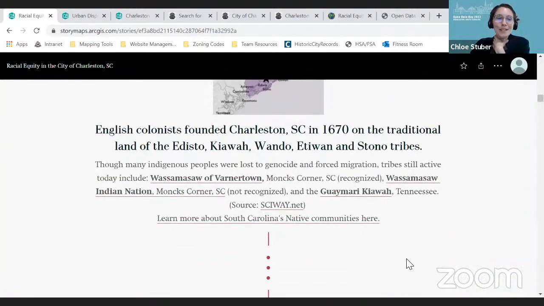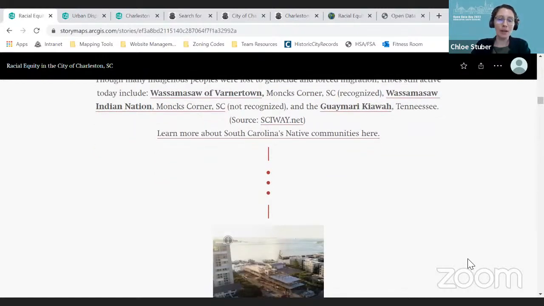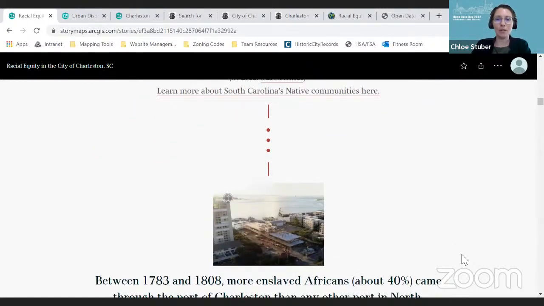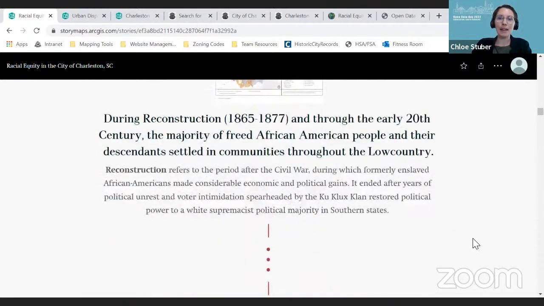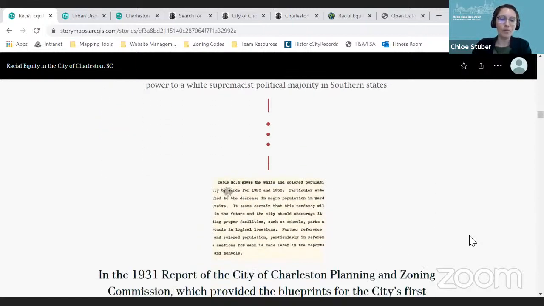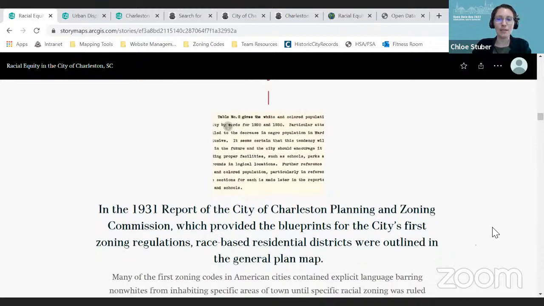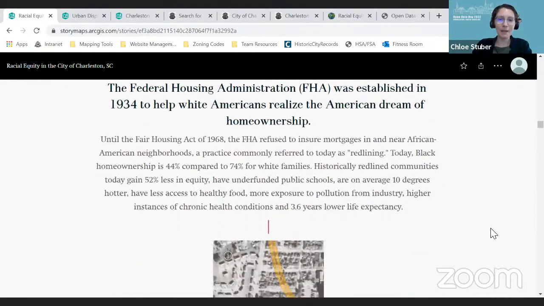This started as one story map, and it grew into 3. And we hope to be adding more to this information. And really, the focus of this story map is first to acknowledge how race has shaped Charleston, and specifically how local government has played a role in segregating Charleston, and how past decisions and practices have led to racial disparities in our community today. So this is looking at that history and what those impacts are today.